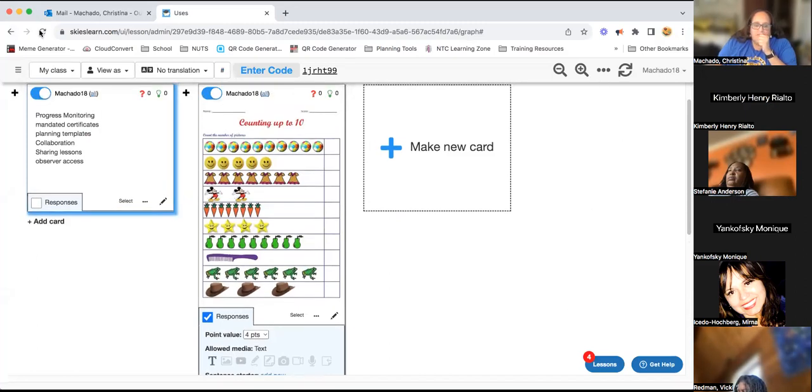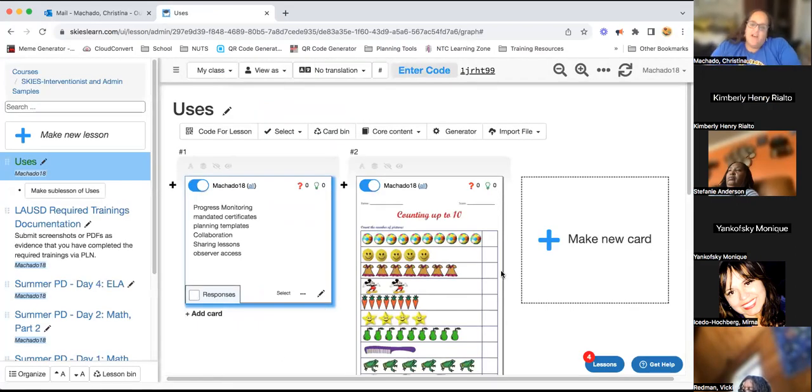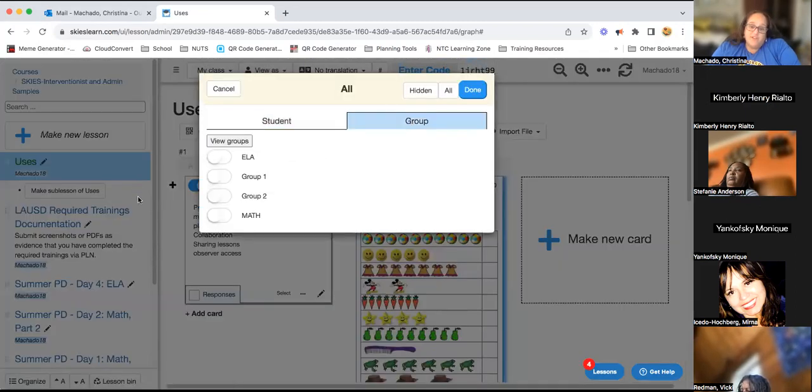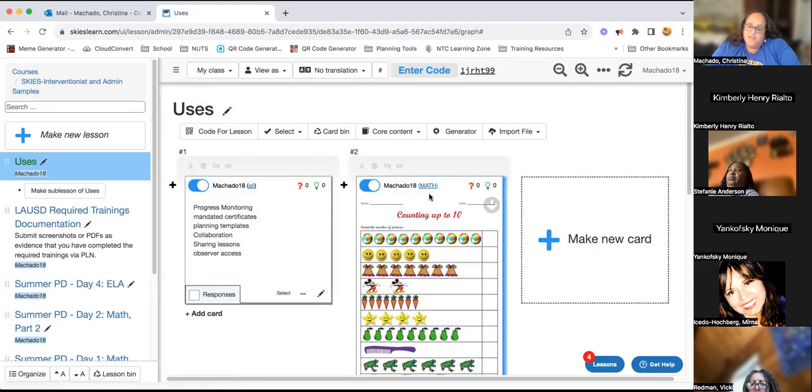And so as a couple more people join, I'll show you the features in just a second. So what I've done is I've turned this on as a worksheet. And right now, all my students have access to it. But since it's math, I'm going to just turn it on for my math group. Okay. And then you'll see Miss Redmond is the only one that's going to be able to see it, because she's the only one currently in my math group.